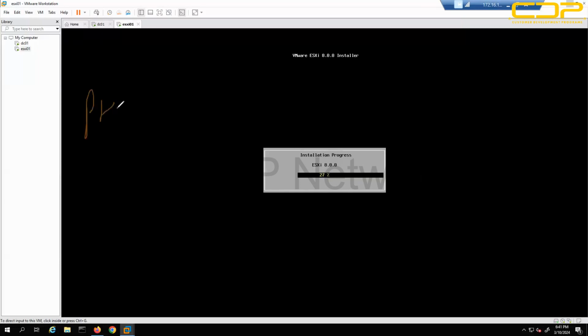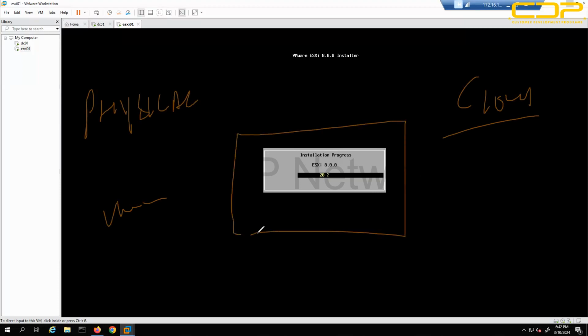This is how you install ESXi. Whether you install ESXi on a physical machine, on a virtual machine, on the cloud, or anywhere in the world, this is what the process of installing ESXi is. Okay. Couple of enters, couple of F11s, and then that's about it. That is how you install ESXi. Questions, confusions, if you have any.